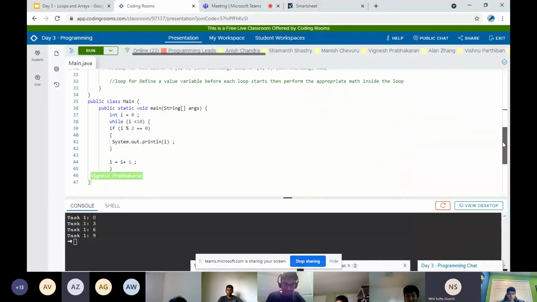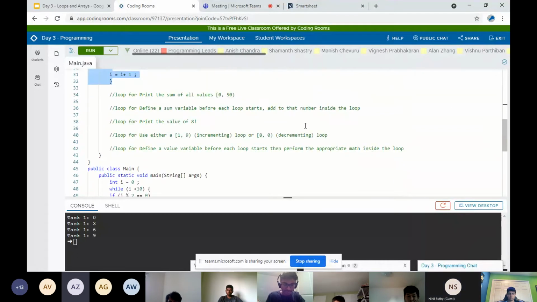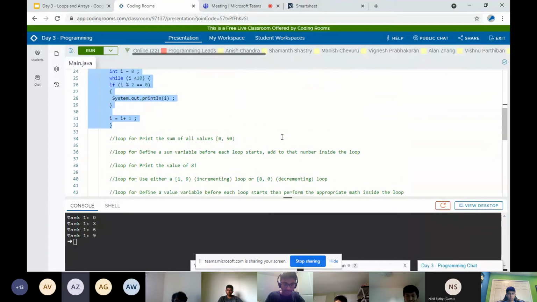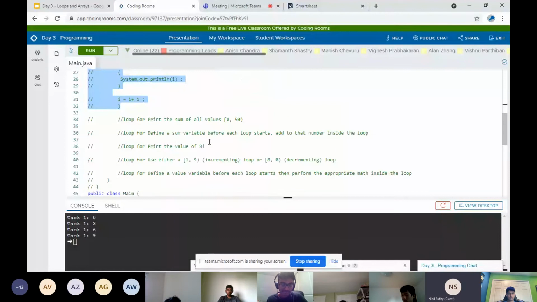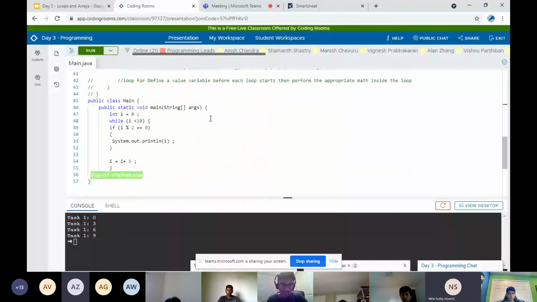Okay, could you explain what you did? Yeah, I set i equals 0, and I did a while loop for numbers up to 10. Then if i is an even number, it prints i out. Okay, yeah, perfect. Let's try running this code now. Perfect. We're only getting the even values 0, 2, 4, 6, and 8. Nice.